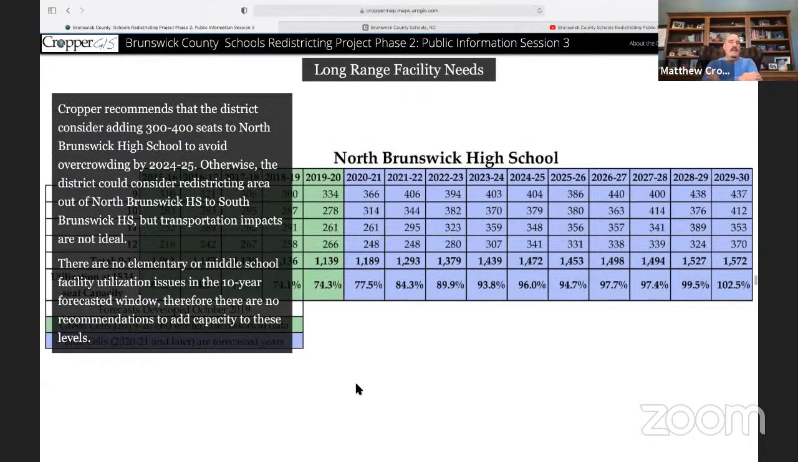So we are recommending, as part of our work, that the district considers adding 300 to 400 seats to North Brunswick High School to avoid overcrowding and get you over that hump. We are considering also an option to potentially move some students to South Brunswick High School, which is about 100 students that will help further relieve some overcrowding at North Brunswick High. But it really depends on if the district is adding seats, you may not need to look at redistricting.